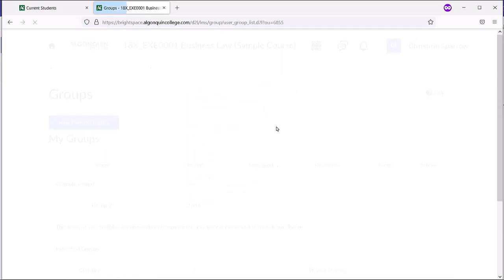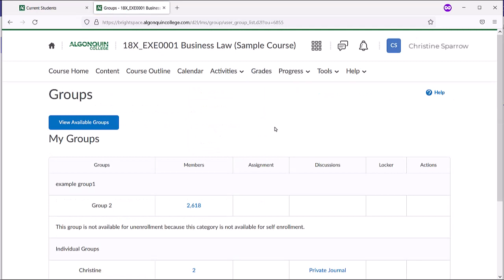The Groups section is the Brightspace equivalent of being split up into groups in the classroom. This page shows you information about your groups, such as who's in your group, private group discussions, and any group assignments that you have to do.